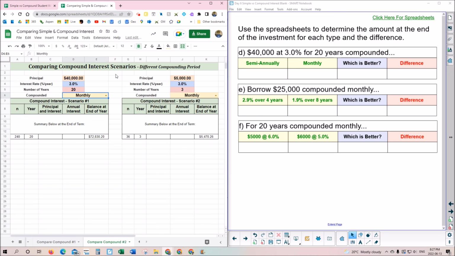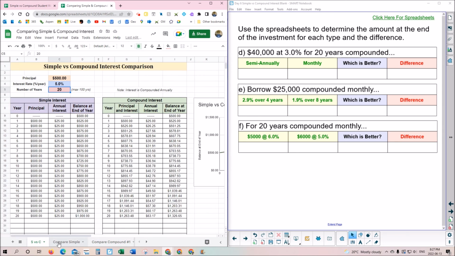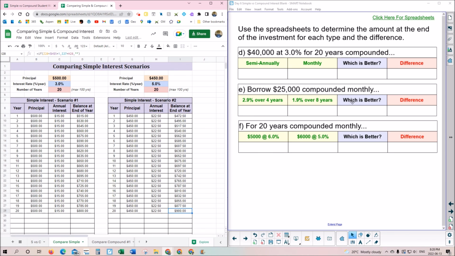All right. So hopefully you now know that you can go off and do the different types of comparisons and complete your worksheet. And I wish you the best of luck.